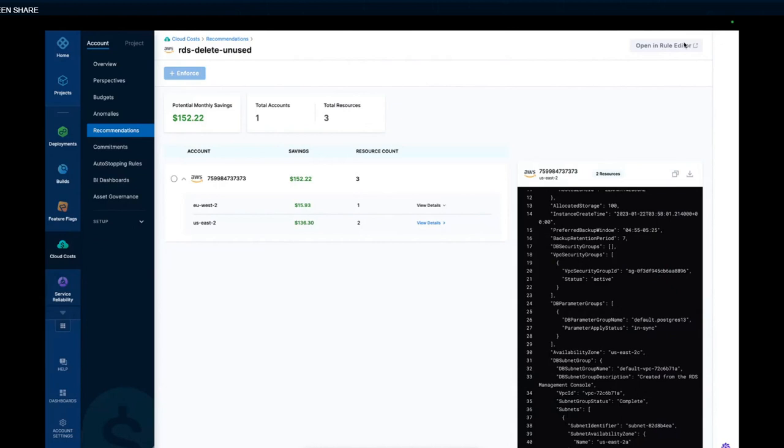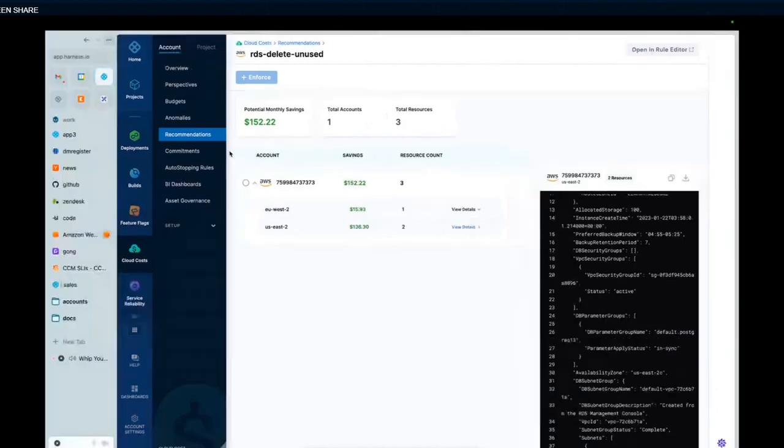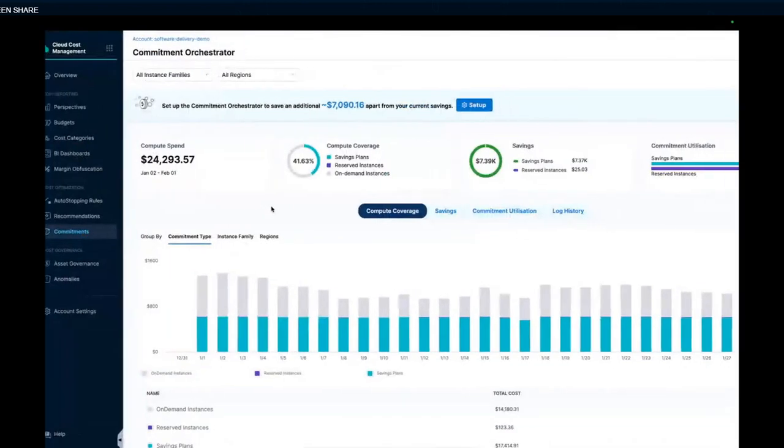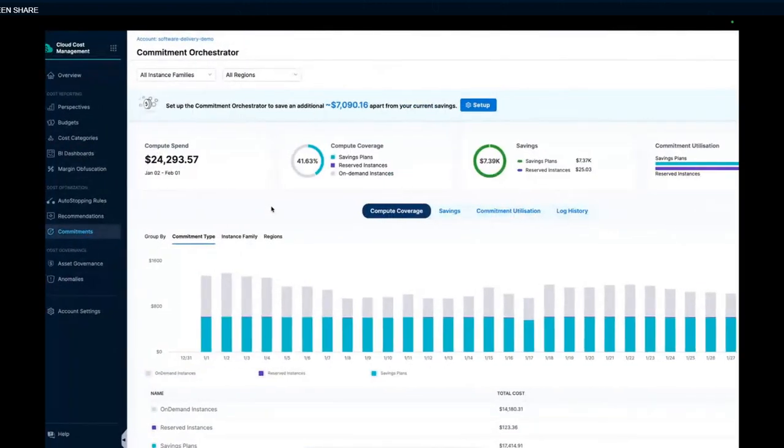And then really the last big tool that we have for savings is our commitment orchestrator. So switching to a different account for that. If you've been involved in cloud FinOps at all, you're probably aware of reserved instances and savings plans. Amazon specifically, I'll talk about in this context, is going to give you a deal if you can commit to some level of usage.